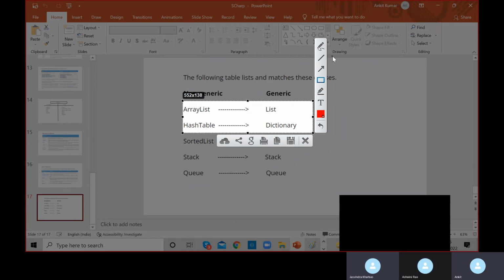So we have understood this array list. We have understood this was non-generic and this was generic. Similarly, hash table is non-generic and dictionary is generic. So we'll pick two more. The similarity between hash table and dictionary is that a hash table can contain a key and value pair, and this also contains key and value pairs. But in a hash table, there would be no particular data type, and in a dictionary we have to store a particular type of data. Okay, let's start.